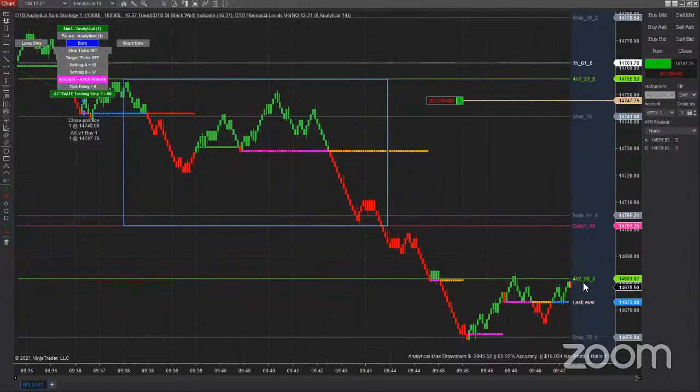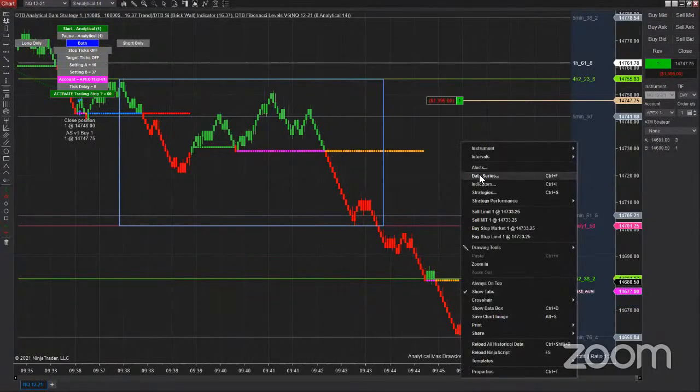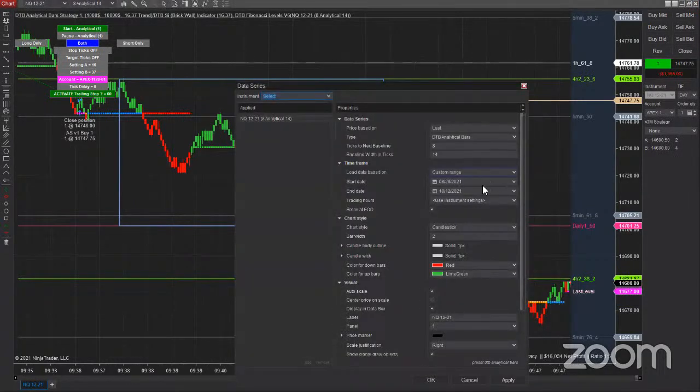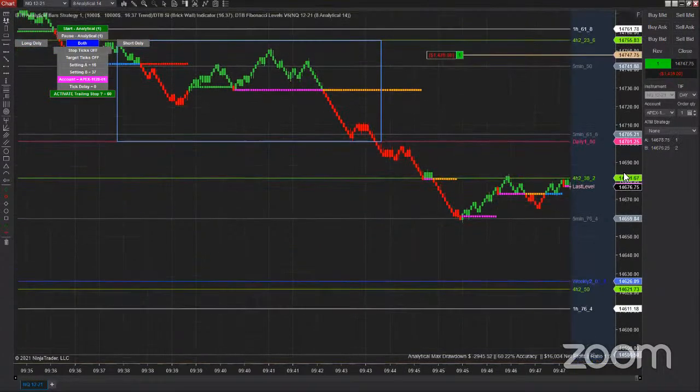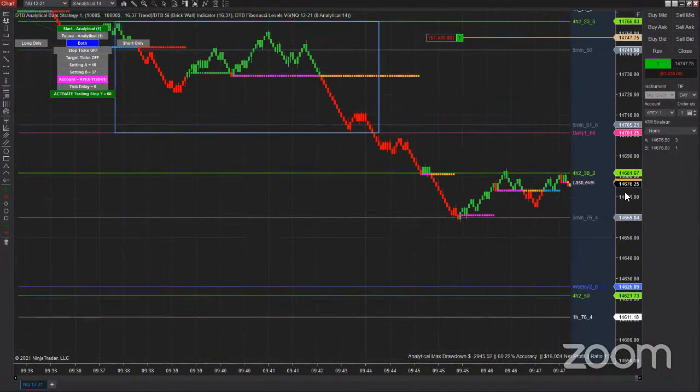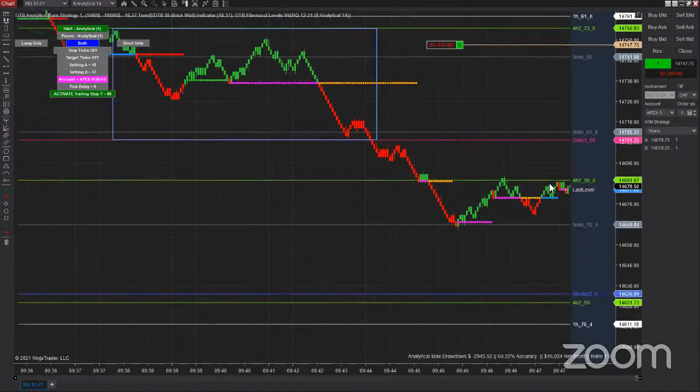Again at the 23.8. So if I go to the data series and I make this center price on scale, we can actually see the different values in play. So above, we've got the daily 50. This is the 4 hour 23.8, 38.2, the 50.